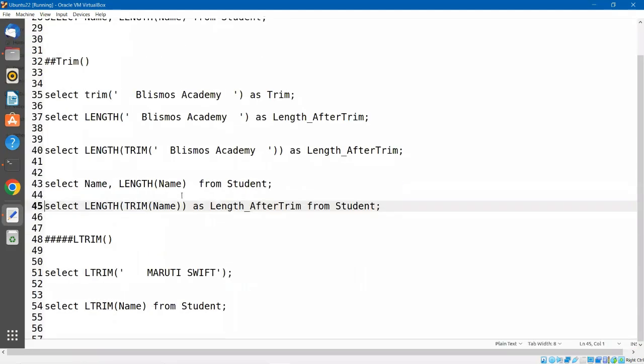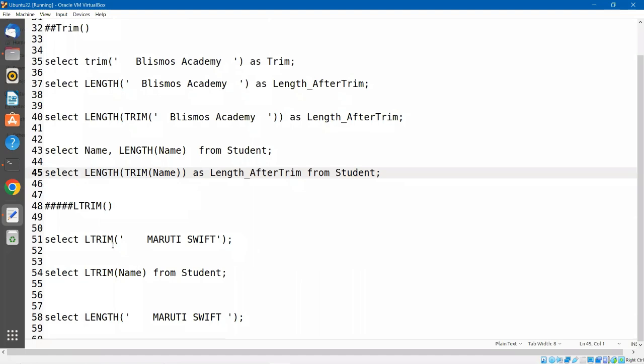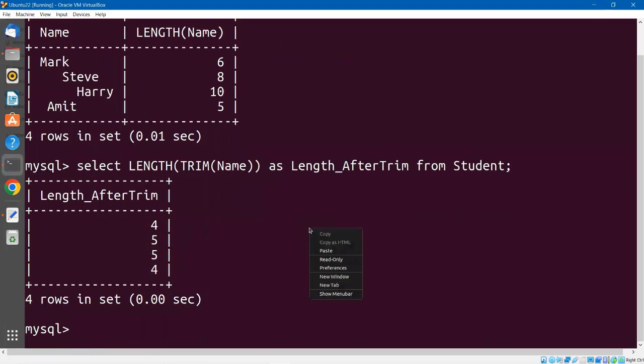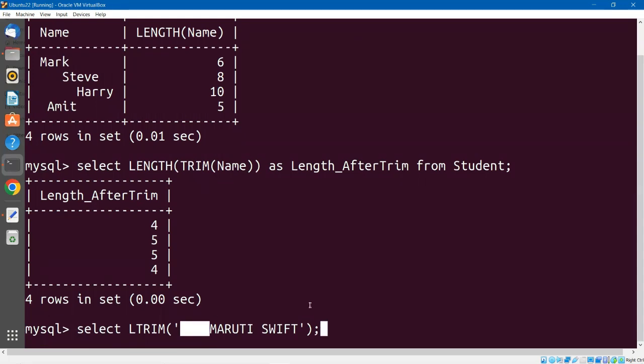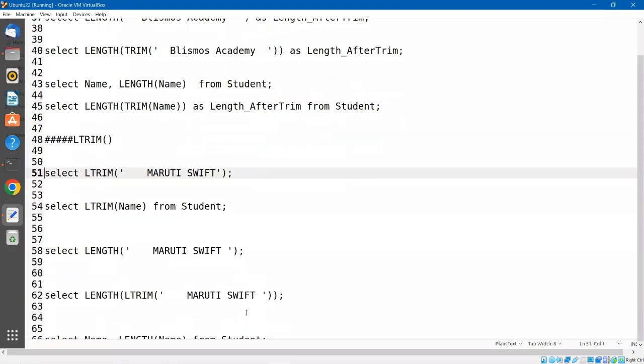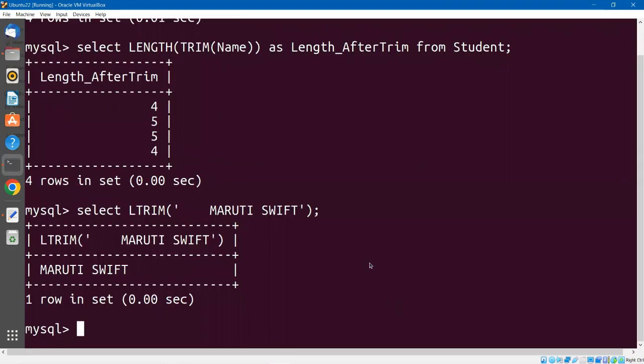How about left trim? Very simple. What left trim does is removes the spaces on the left side of the string. So in this case, if you see, we have a space on the left side. So if you say left, this one, the space on the left side is gone. Okay. So you can also do this on the column name. In this case, if you see, I am trying to do ltrim on the name.